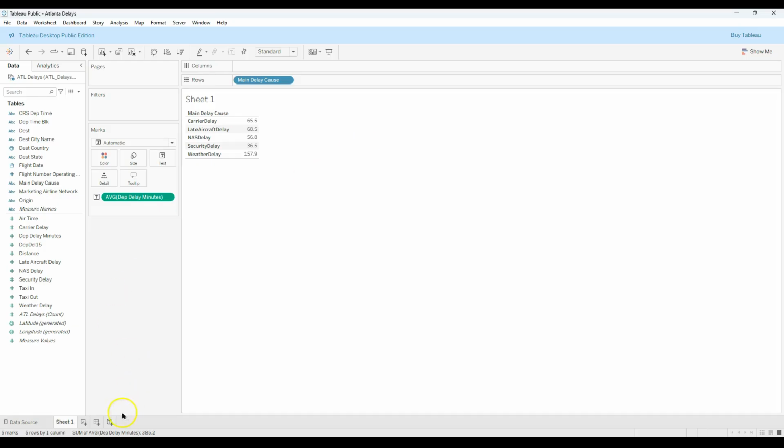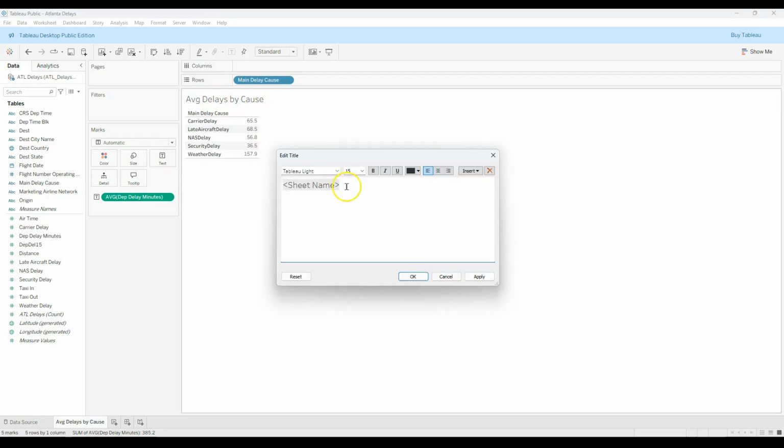At the bottom, let's double-click on the Sheet 1 tab and rename it as Average Delays by Cause. And then hit Enter. Tableau will also add that name as a title to the chart. But if you don't like that, you can double-click on the chart title and give it a different name than the sheet name if you would like. And you can do that here and then click OK, but I won't.